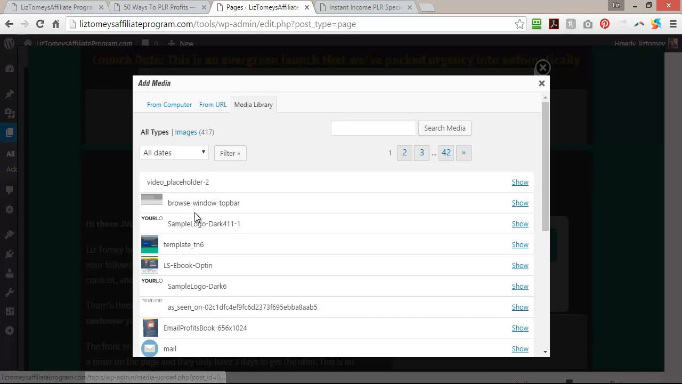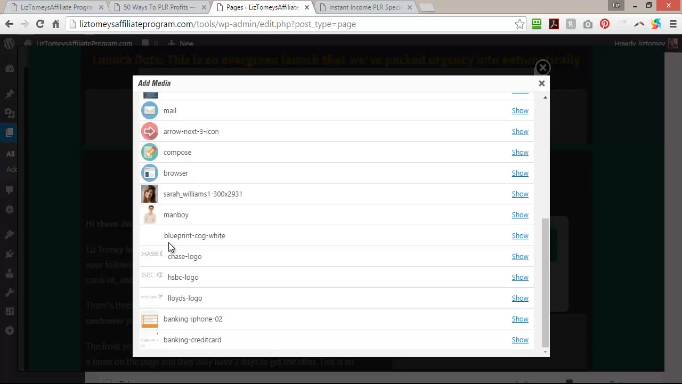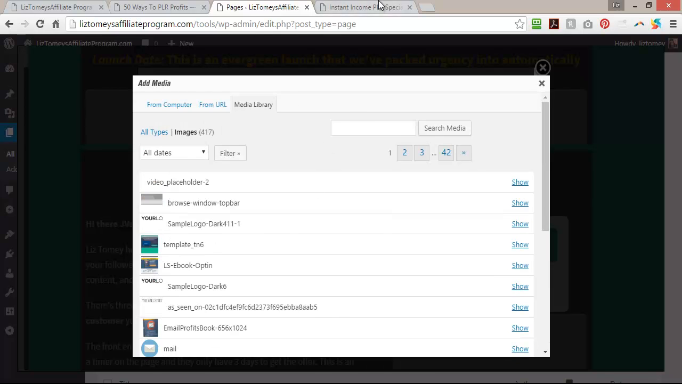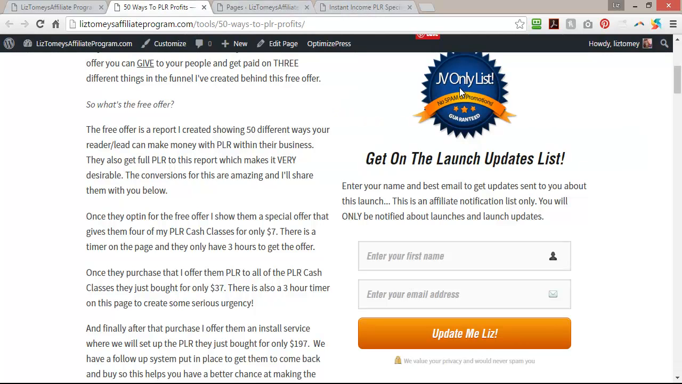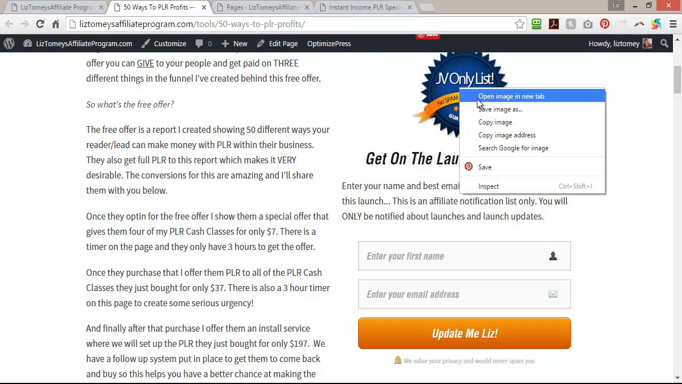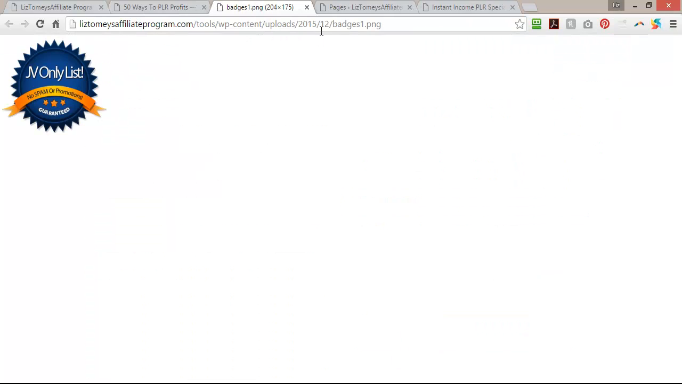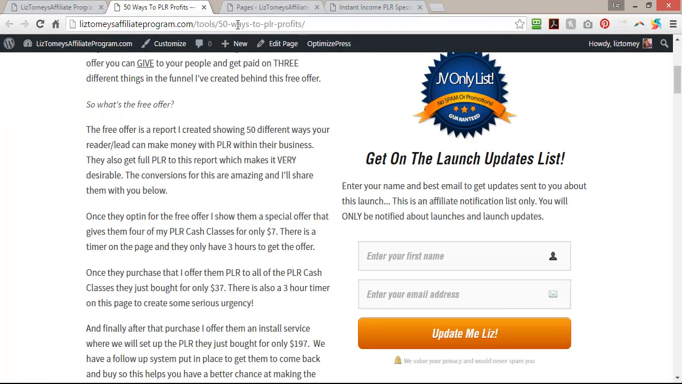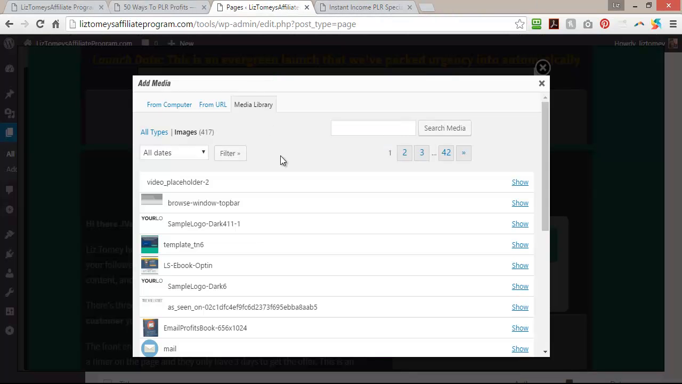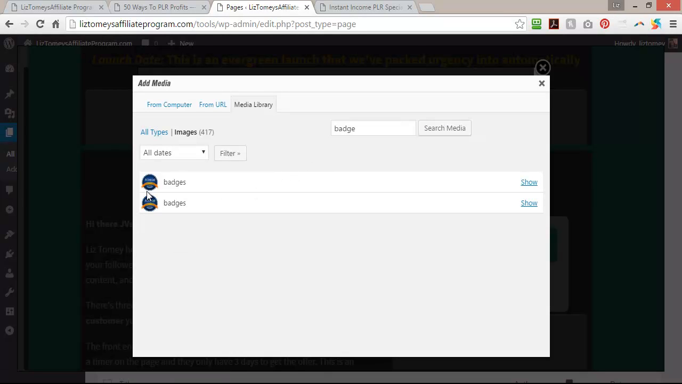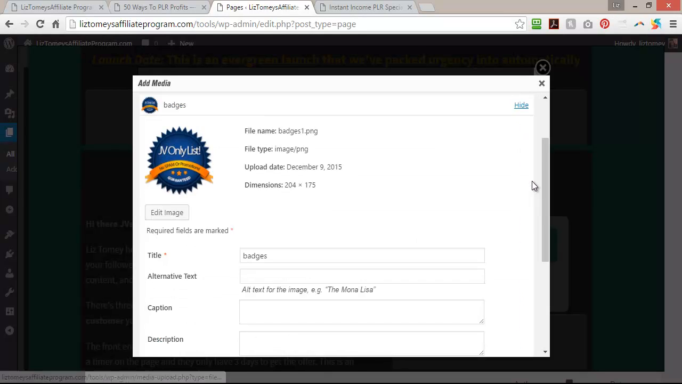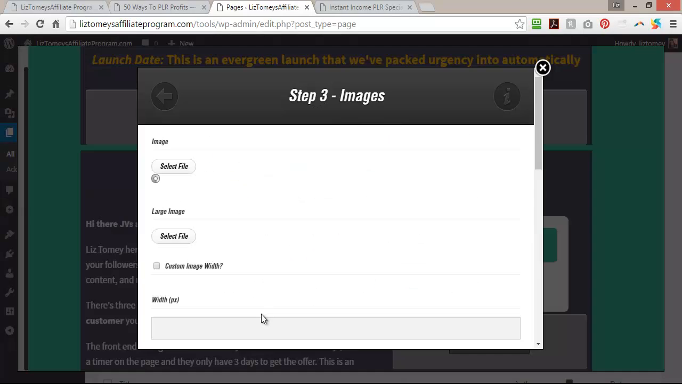And images. I'm looking for that image. I can't remember what I call it. There's a way to find out though. Badges 1. Okay. So badge. Let's just search for badge. There we go. Let's see if we show that. Insert into post.